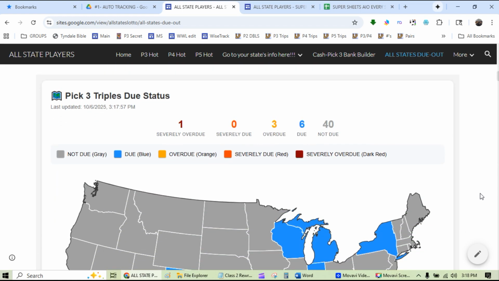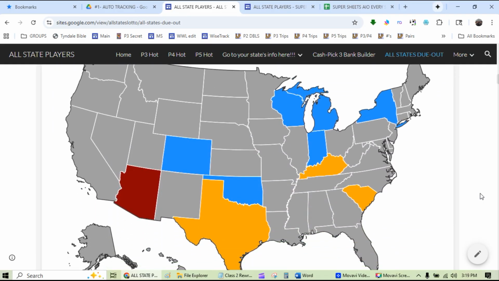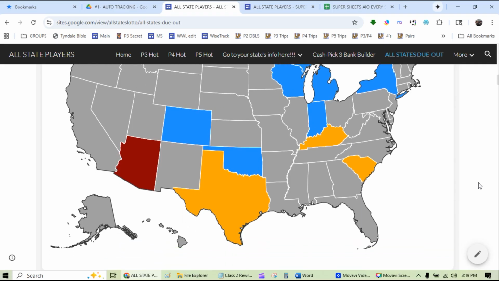Here's our Pick 3 triples. It tells you which states are due and overdue for that. We've got one state that's severely overdue. That's Arizona. That's going to cluster whenever it drops. We won't even play them until it drops, because we know it's going to cluster when it drops. You can see these are all due. They've been 100 drawings since a triple in Pick 3 has hit.